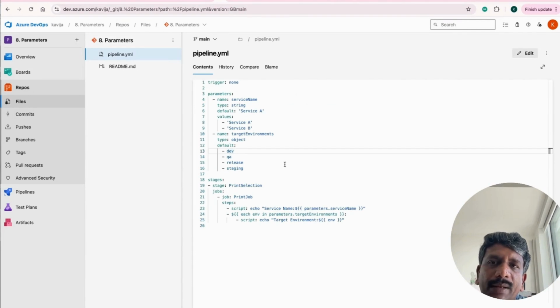And the next one is the parameter. It's pretty similar to the variable, however, by default it will have some values defined. So as you see here, for parameters, you give it a name, and then you say what is the type, what is the default value, and what are all the values that it can accept. Also, if you see here, there is another parameter. Its type is object, and it can accept any of these or even more than that.